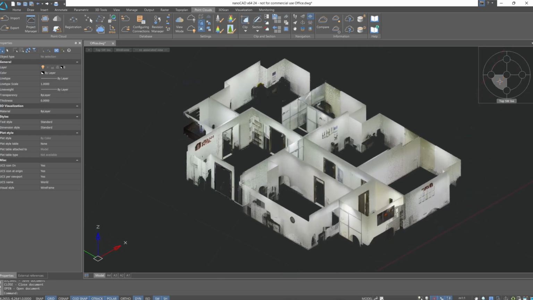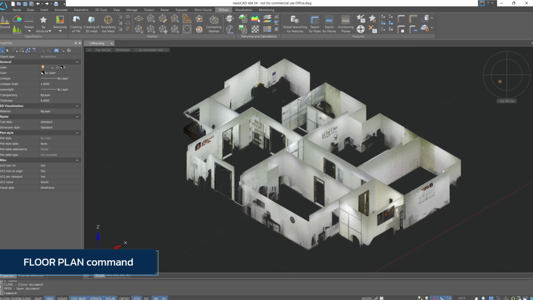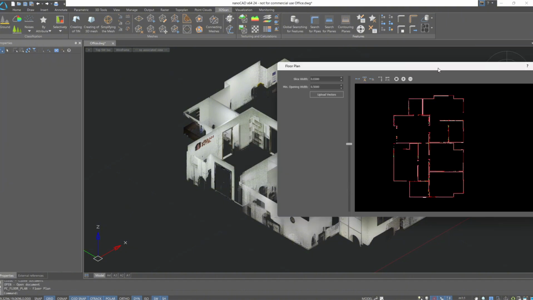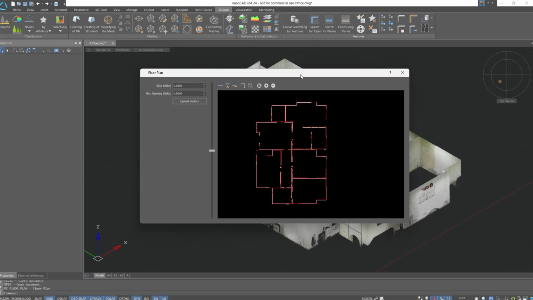After obtaining the outlines of our room, go to the 3DScan tab, where in the Features group, click on the Recognition Parameters drop-down menu and select Floor Plan. The command creates a section at a certain height from the XY plane of the current UCS. The height is controlled by a slider.